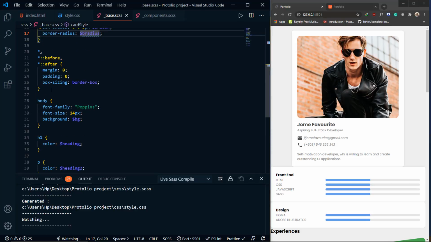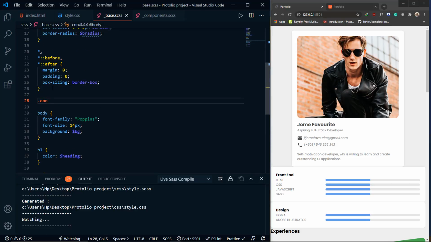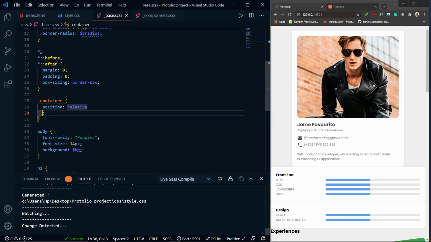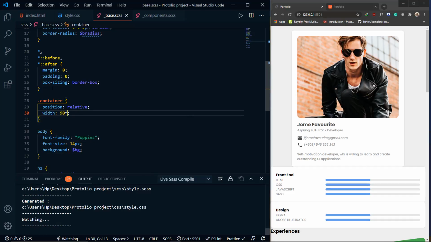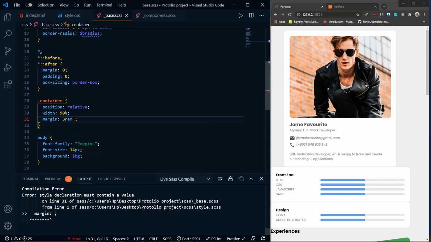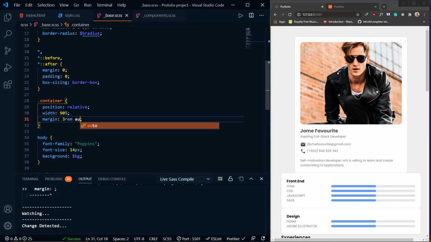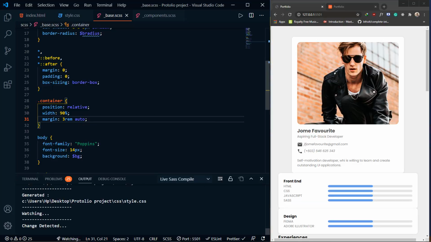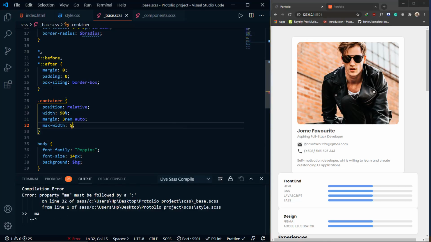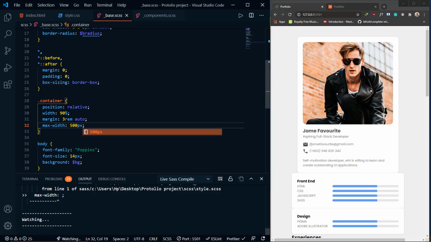Underneath here, so underneath the body, just the container. So I want it to be position relative. There's a reason for that. The width should be 90%, and I want the margins to be 3 rem. So the top and bottom should be 3 rem. Then we want auto, right? So every single thing should be centered. Then we want a max width to be 500 pixels, right?